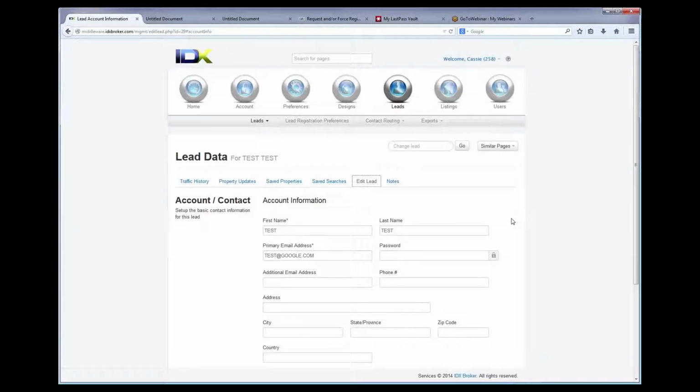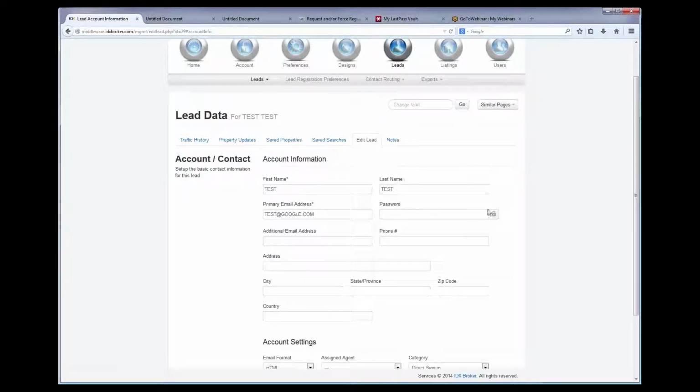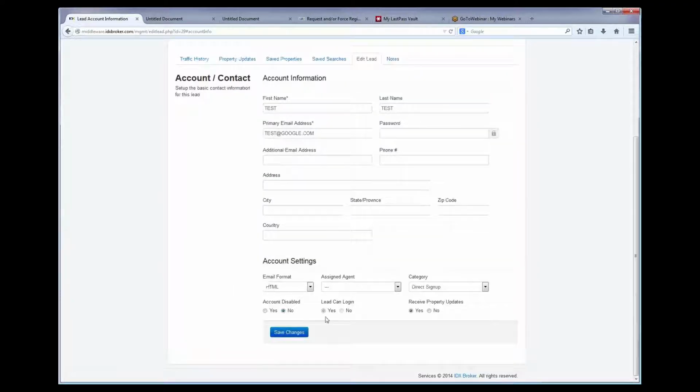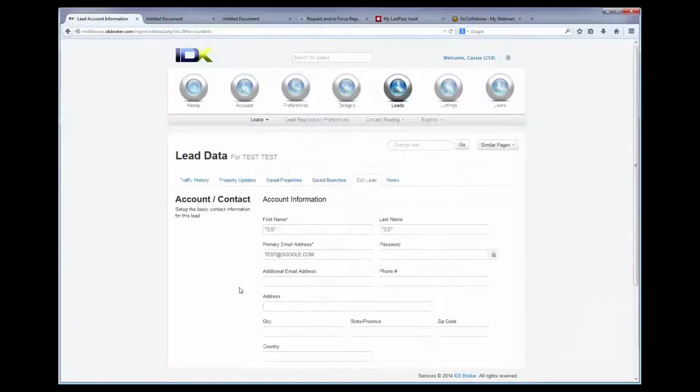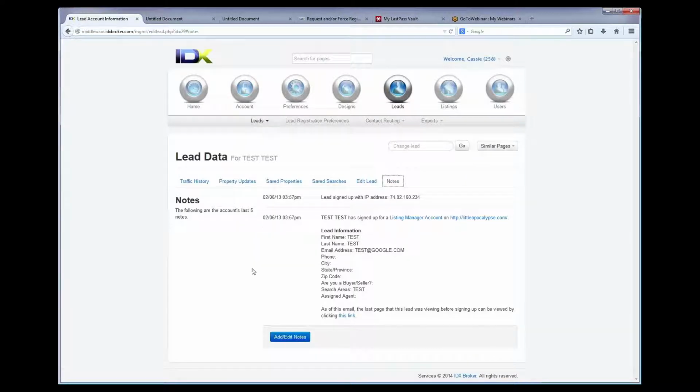add a new lead. Edit lead is probably the most important tab on here because it's going to have all their contact information that we've collected. It's also, if you wanted to disable somebody, you could, which means they can't log in with their current login information. We're not going to try to send them email updates. And you can change the agent, change how they get their emails, that kind of thing. And then notes just lets us know what they've done, what their past activity was.